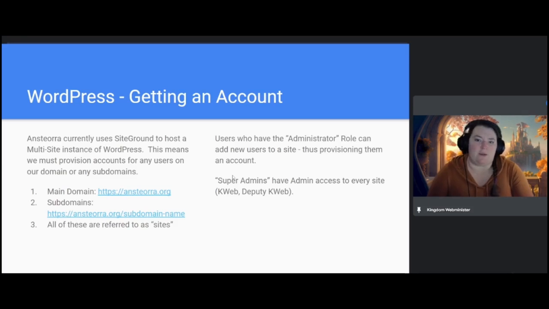Multi-site means that we have our main site, ansteorra.org, as well as subdomains. These take the format of ansteorra.org/whatever the subdomain name is. A couple of examples could be ansteorra.org/demos, ansteorra.org/hellsgate, ansteorra.org/wiki. In general, I refer to all of these, the main domains, subdomains, as sites.